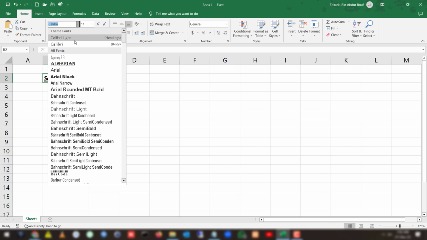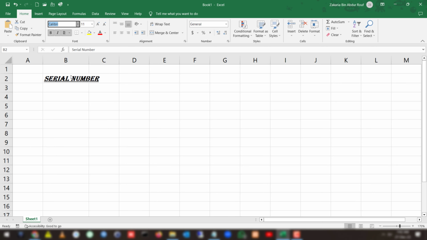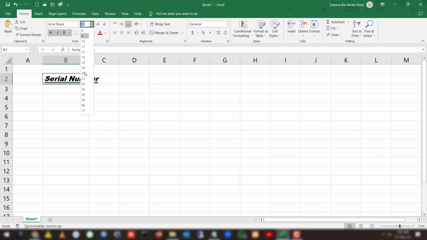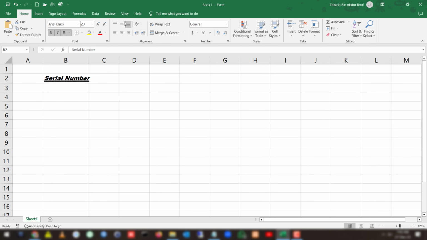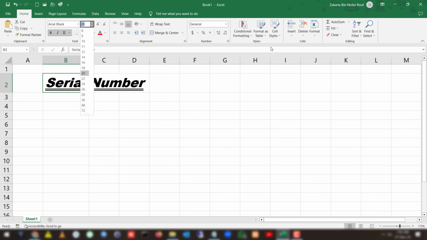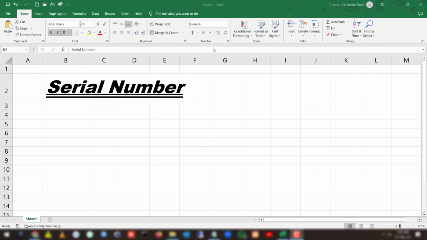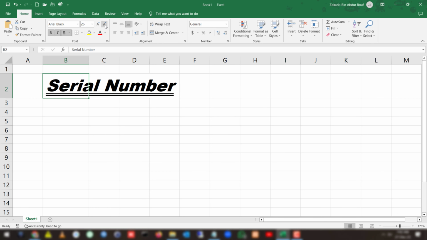You can also select the font. If you click on the font, it will change the font automatically. You can also select the size of the font. You can also use the shortcut just next to this size. If you click on the A with the arrow at the top, it will increase the font size, and if you click the next one, it will decrease the font size. So you can use these command buttons to format the text very easily.